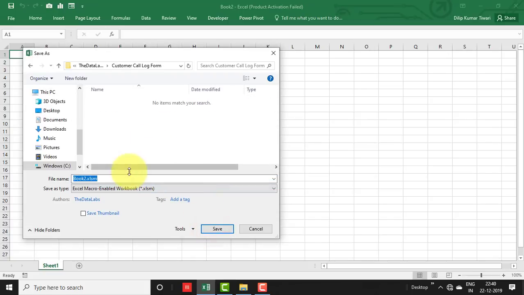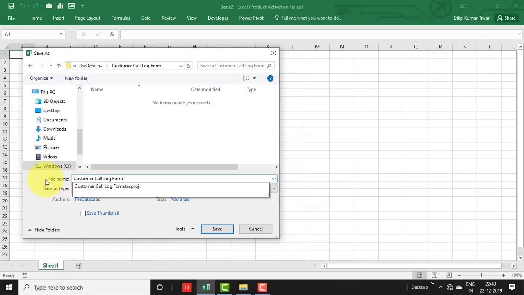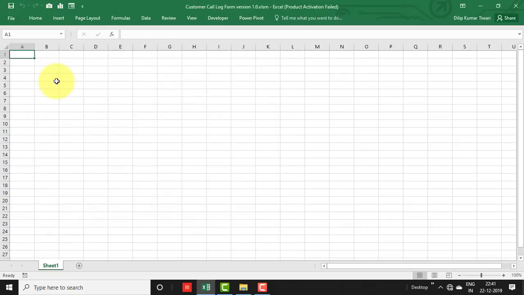Now give the name as customer call log form, maybe version 1.0, to segregate the previous form and the new form. Make sure you select the macro-enabled file, otherwise it will not work. Here you can see that I have selected XLSM as the extension.